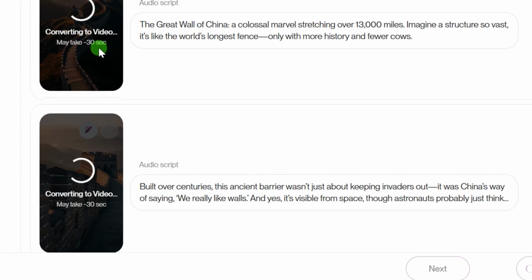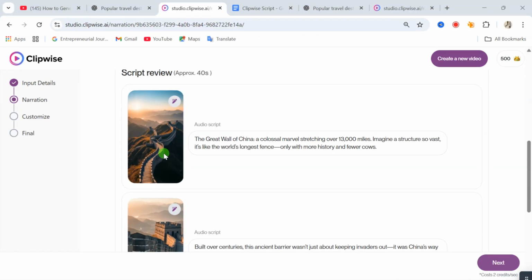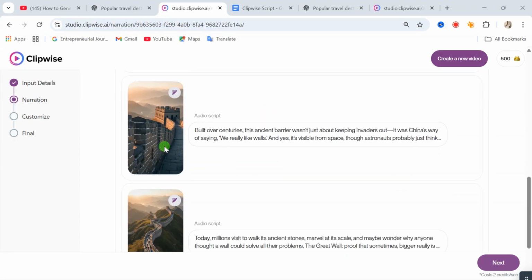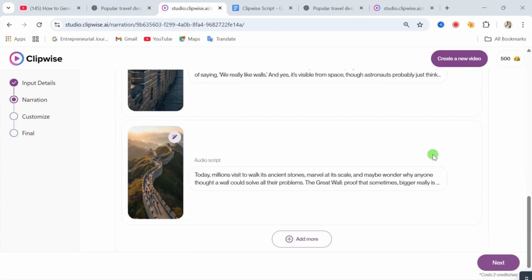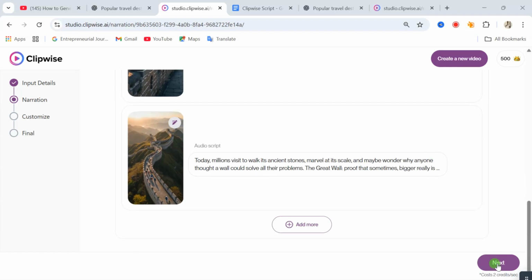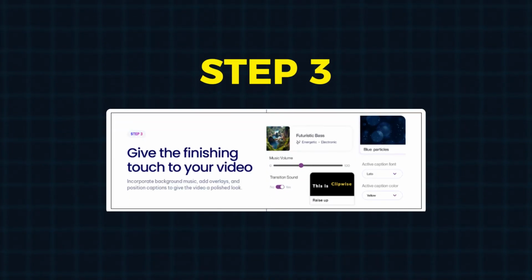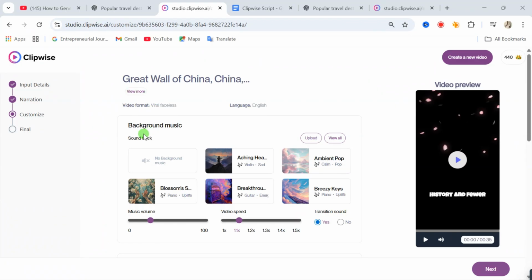So this is going to take just 30 seconds to convert this to videos. If you see, you will notice that our images has been converted to a video, and we have a nice moving video here. So the next thing we need to do is to come here and click on next. Step 3. So for this customization, we can now then add background music from here.